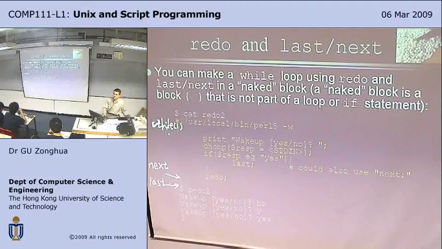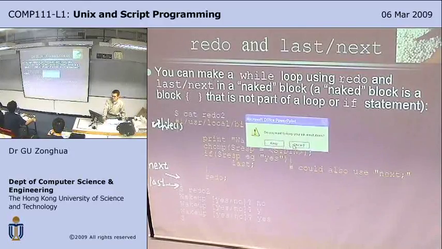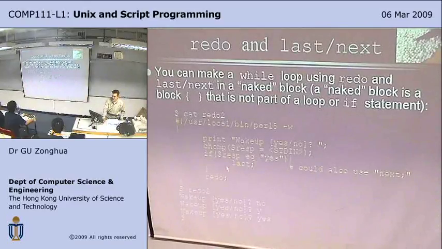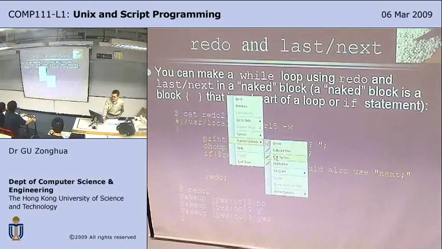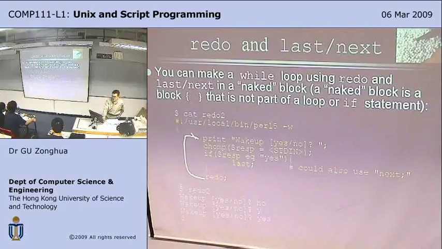Any questions? Can we treat it as a loop with a curly bracket here? This guy had the effect of being a loop because of these two statements, last and redo. Right? Redo goes to here, last goes to here. So it's really a manually constructed while loop.